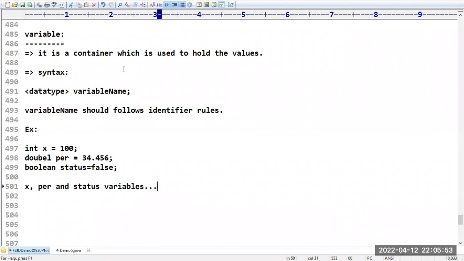So variable means its value is going to vary continuously. Its value varies from execution to execution or statement to statement. These values are going to change from statement to statement, execution to execution.